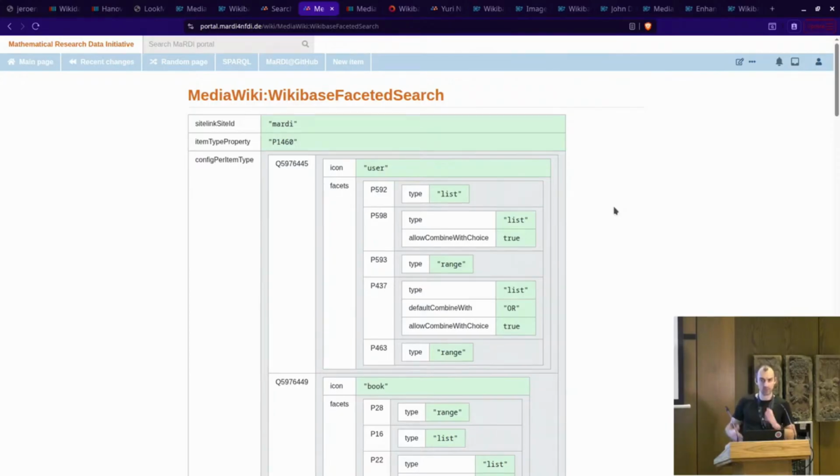And also if it's a hosted solution, well, you don't need to have server access to make configuration changes here. And you also have a version history, so you can undo your changes.